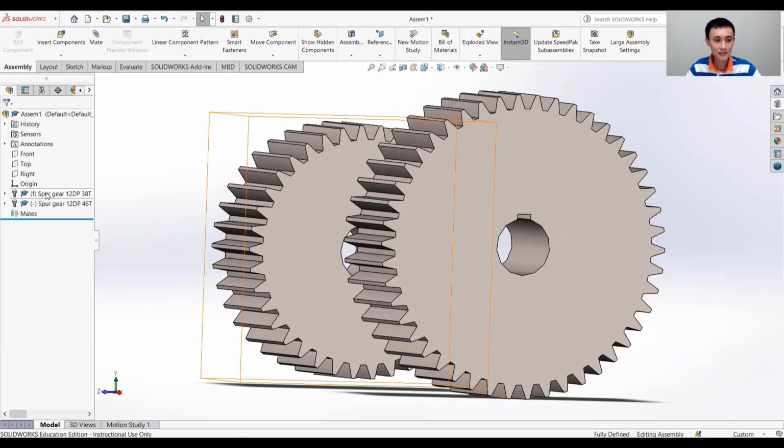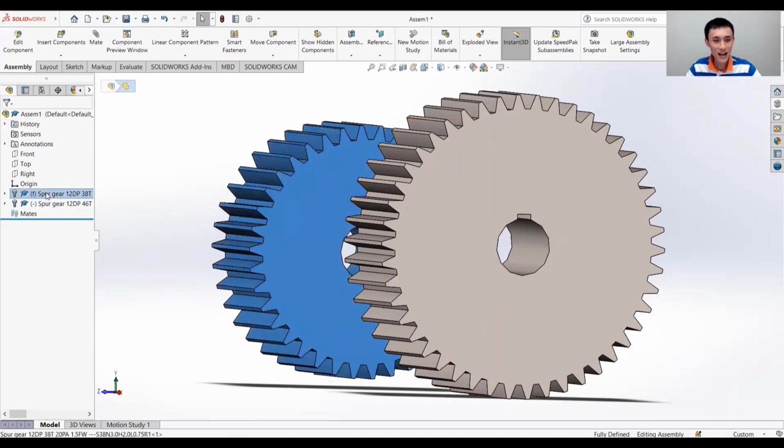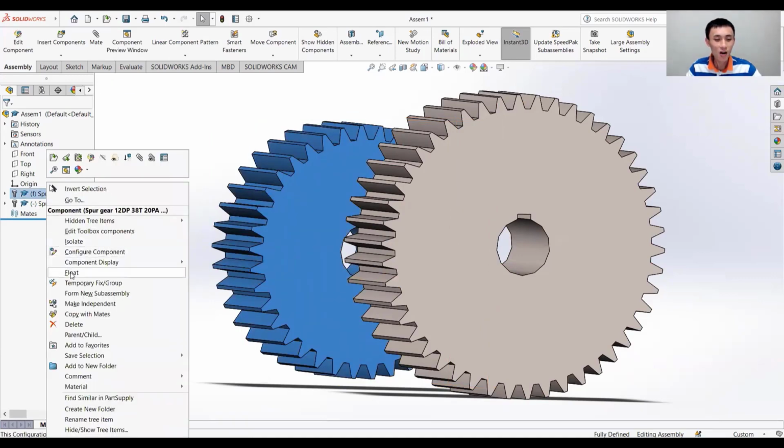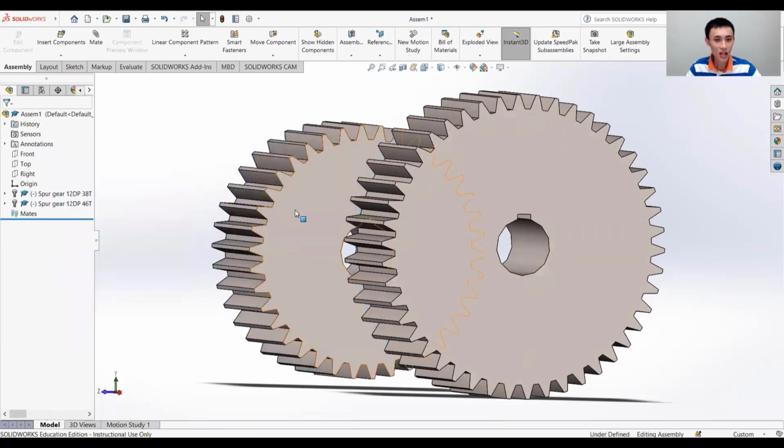So first of all, let's click on the first one, then right click on it, then click on float. So the gear is free to move. And also we want the gears to be on the front plane. So let's add some mates. So click on mate.